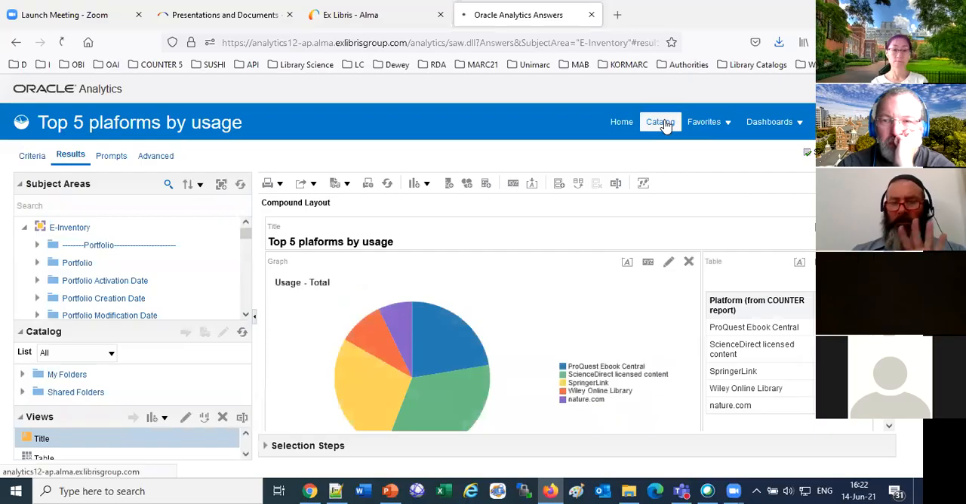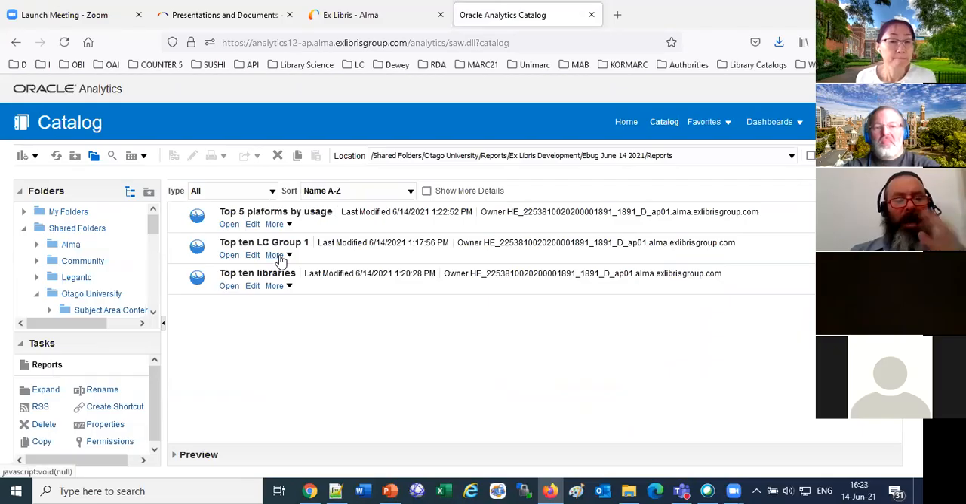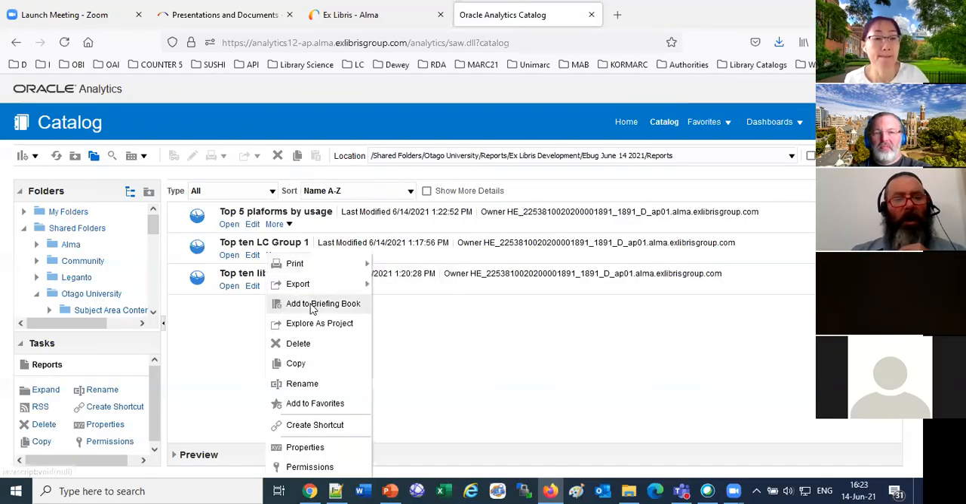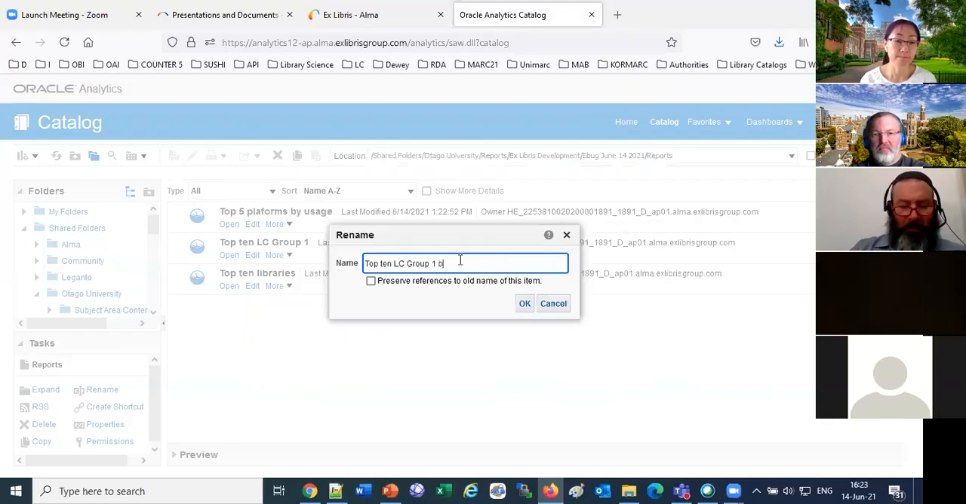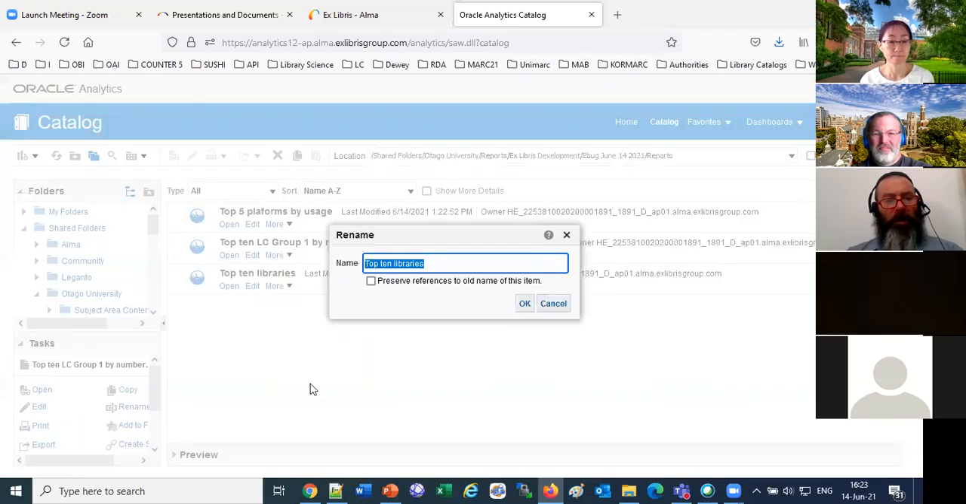Okay. So now we're done making the reports. And I'm just going to rename, this is top 10 LC group 1, rename. This is by number of portfolios. And same with the other one. We'll add by number of portfolios, just so it's got a logical name there. Okay. I'll even spell it properly. Okay, and this one also. Rename. All right.